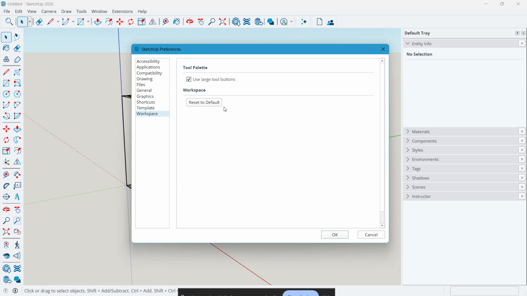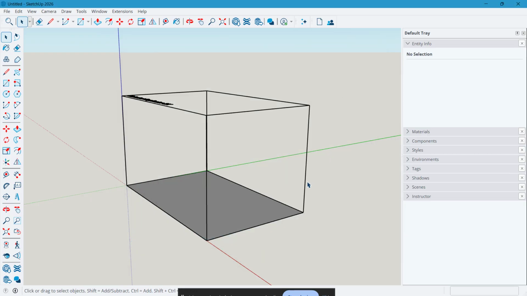So to quickly recap, update your graphics driver, remove any problematic plugins, run SketchUp as administrator, purge unused data, and reset your workspace settings. One of these fixes usually solves the issue, and sometimes it only takes a few minutes to get SketchUp running smoothly again.